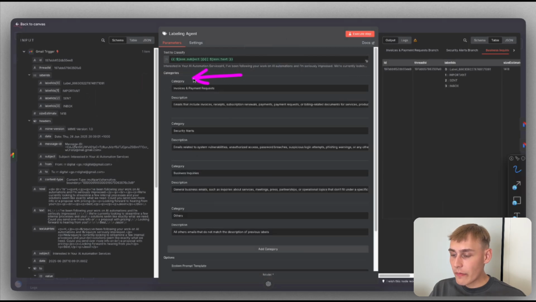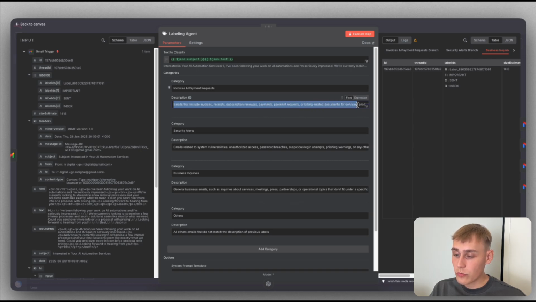Here you can see we have 4 different categories. We have invoice and payment requests, security alerts, business inquiries, and others. So I'm going to quickly break them down for you as well. Here you can see emails that include invoices, receipts, subscription renewals, payments, payment requests, or billing related documents for services, products, collaborations, or platform tools. So all the emails that contain these things will be sent to this invoice channel, so we can basically label them as invoices and payment requests.